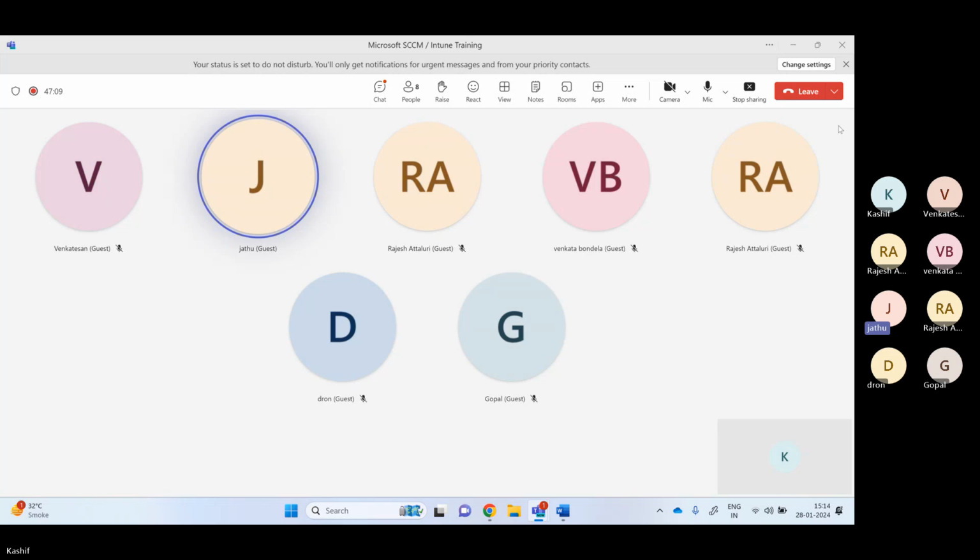Now, Jathu, have you logged in? Yeah, let me. Do you want me to join from there? Yeah, join from your Windows device so that I can guide you how to set up the lab.